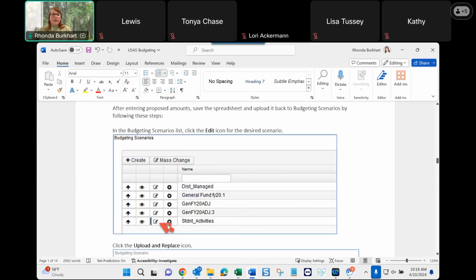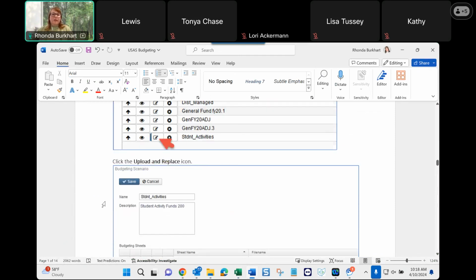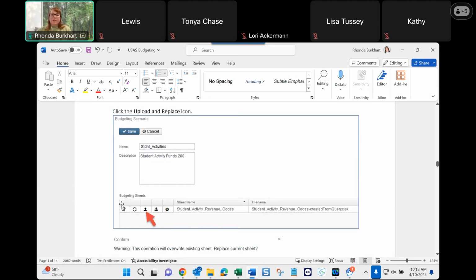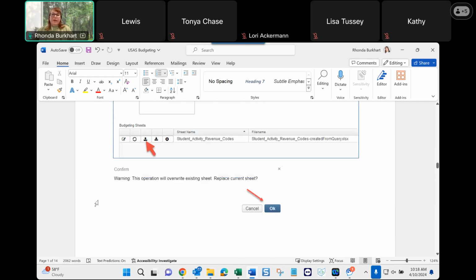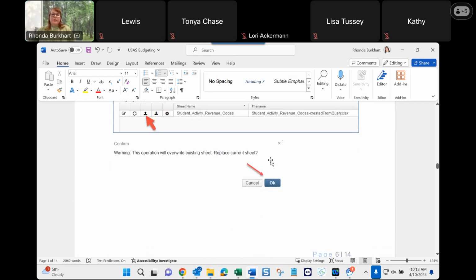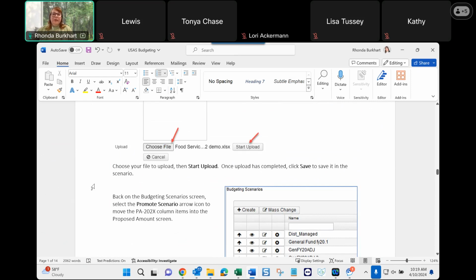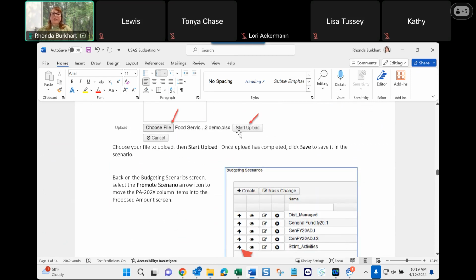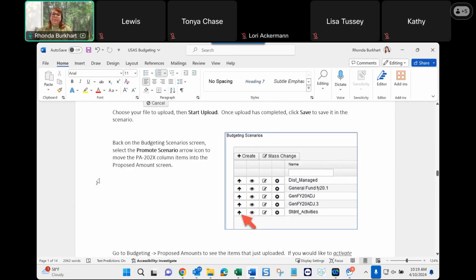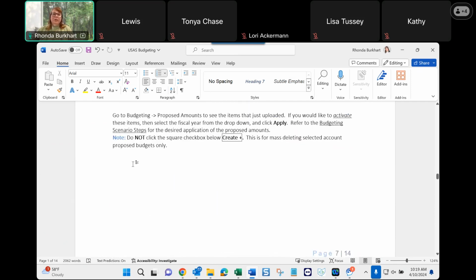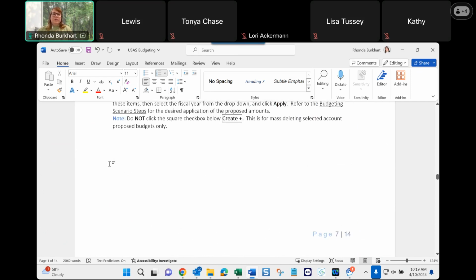As I said, there's an edit button there. You can upload and replace. We reviewed that. You're going to replace that sheet and overwrite your budgeting amounts, so it does give you some warnings on that. There's an upload, and you always want to make sure it's in the XLSX format. Went over the promotion.